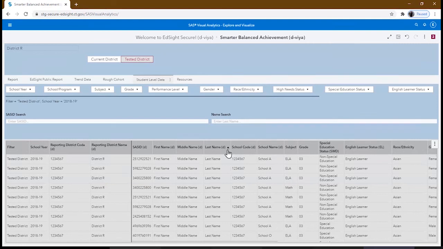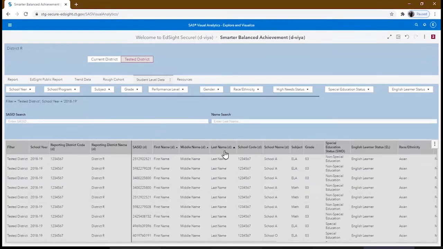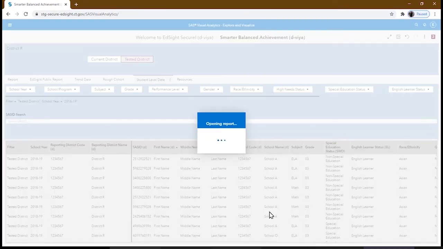So right now you can see this little upward triangle is sorting, the sort is on the last name column. If I want to add first name to that, all I do is hold Control and click first name, and you'll notice a smaller triangle will appear in that column. So you can do that on multiple columns. Say then I want to sort by middle name. I'm just holding Control and clicking, and now I have the primary sort on last name and secondary sort on first name and middle name. Again, if then I really just want to go back to that default report state, I can click those 3 vertical dots in the upper right-hand corner and restore default report state.